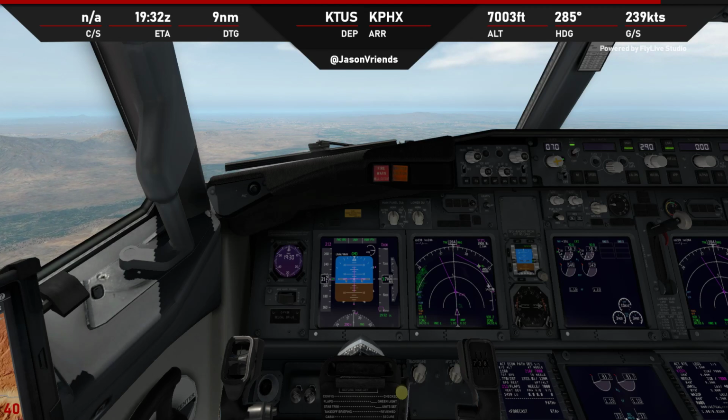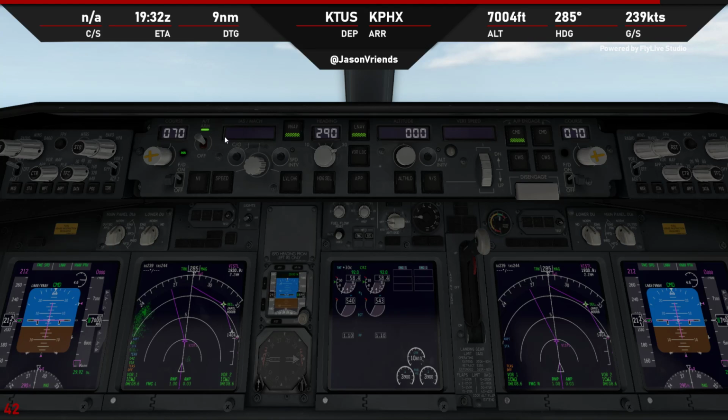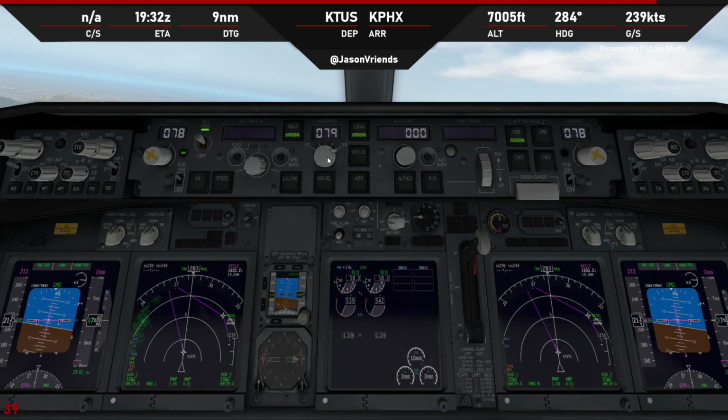So let's do a little housekeeping. Let's go to the mode control panel. We know that we're flying in to the runway at a course of 078, so we go and set that to 078. We know we're flying into runway 080, so we can go ahead and set that to 80. Perfect.